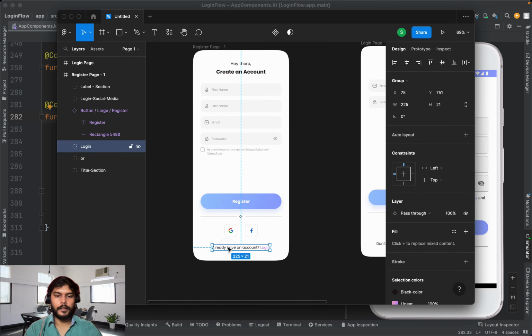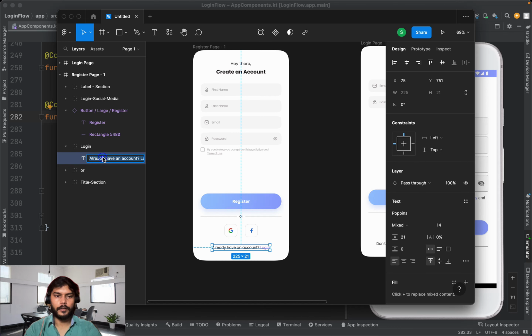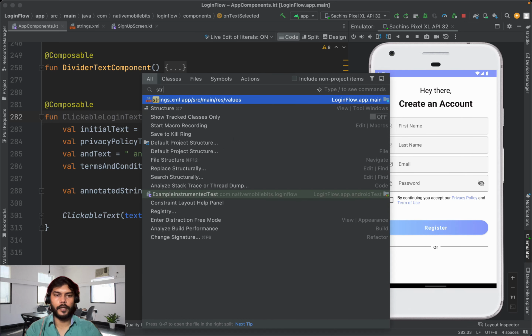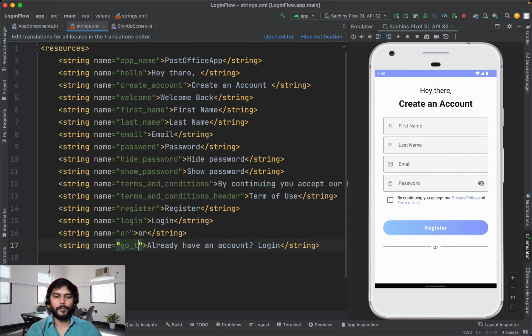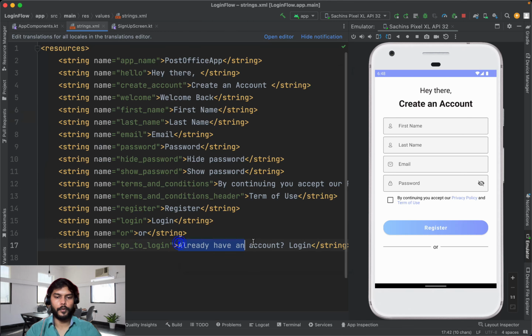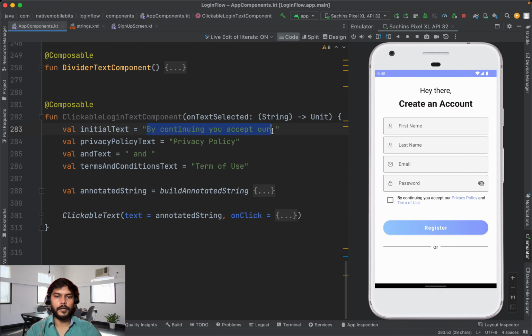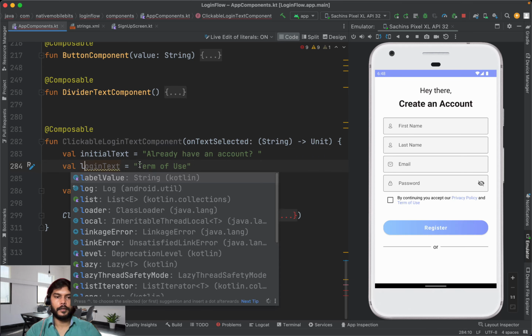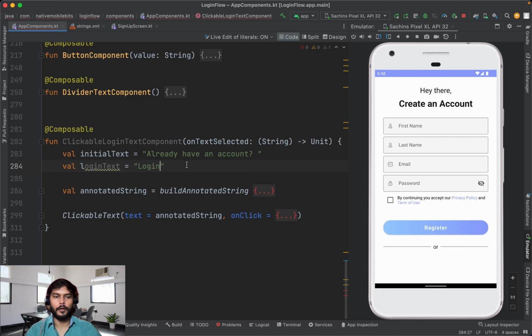So the initial text is going to be this one, "Already have an account? Login." So let me define this in a string. Let's say go to login, and we need to use this text, "Already have an account," like this much. This is our initial text. Then we have our login text, which is login actually.